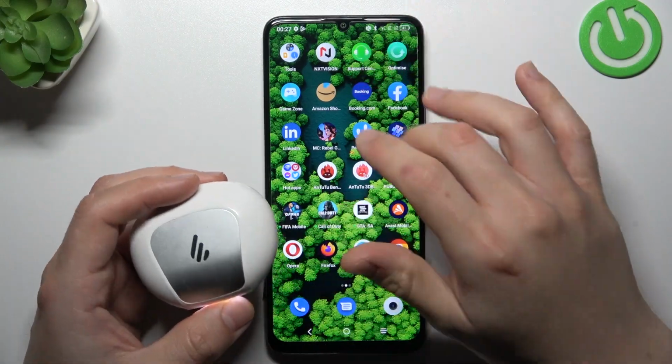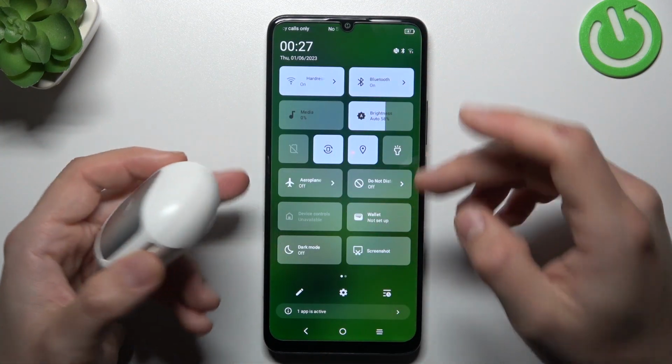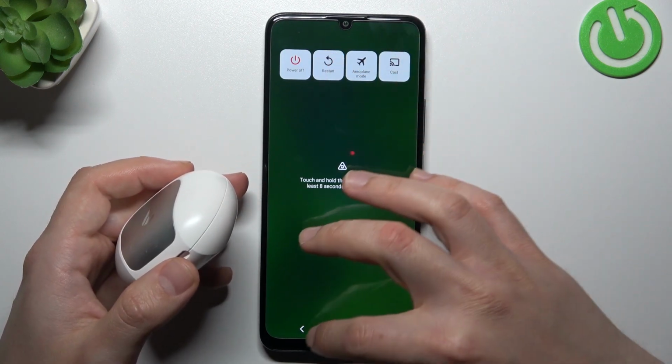So when I have a problem with my headphones, I start with the simplest way: just switch off and switch on again the Bluetooth connection to restart it. After that you can also try to restart your phone by holding the power button and tapping on restart.